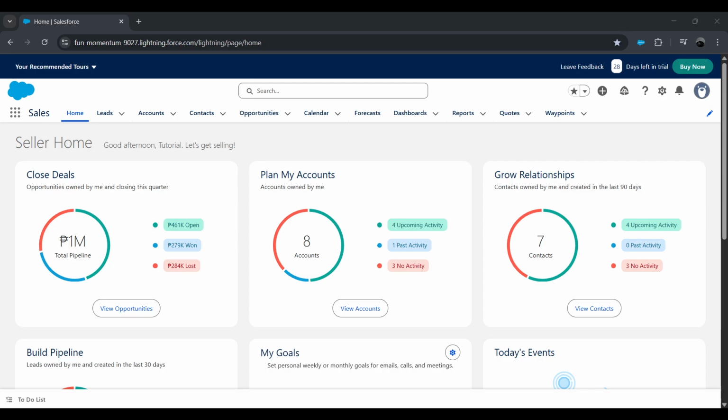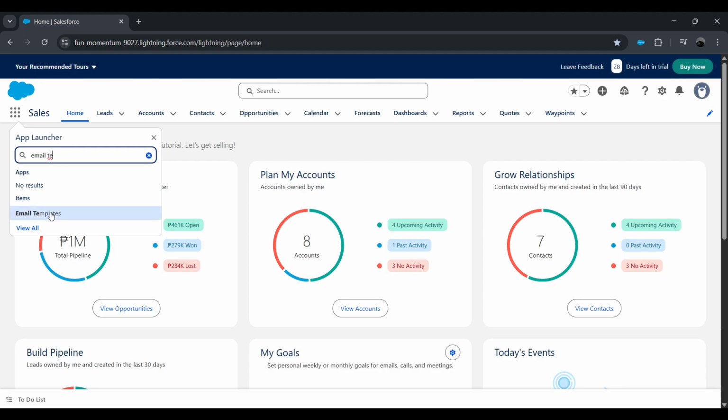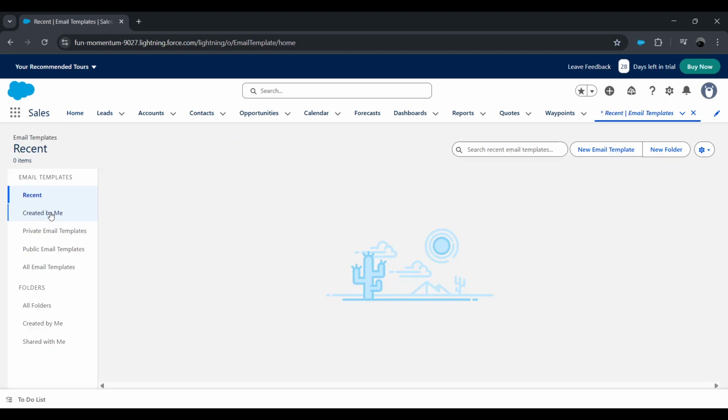First, let's get started by clicking the app launcher, which you'll find in the top left corner of your screen. It's the waffle icon that looks like a grid of 9 dots. Once you click it, you'll see a search bar appear. Go ahead and type email templates into that search bar. This will filter through all the available apps and features in Salesforce to find exactly what you need. From the search results, select email templates.